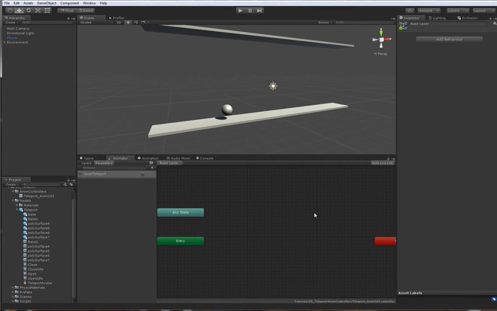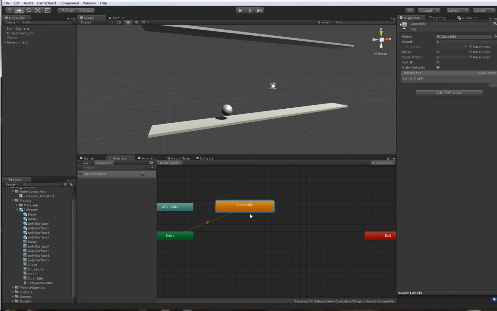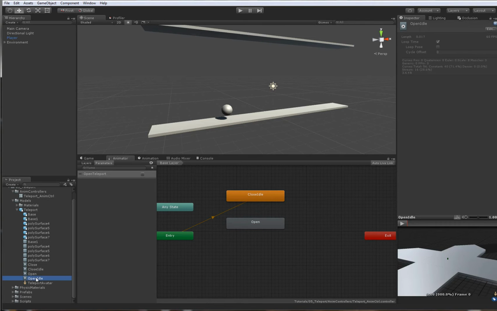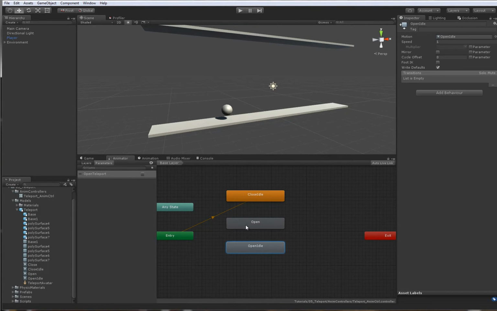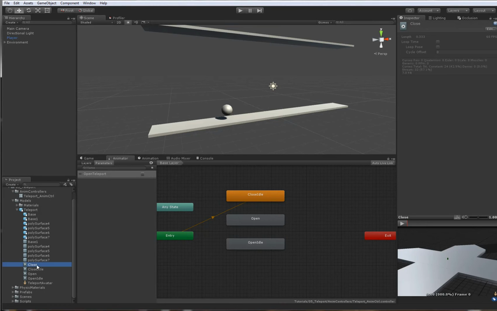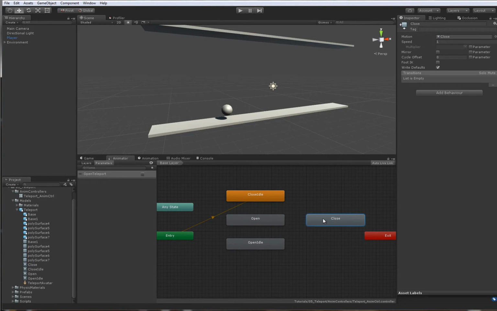And now the first state that we want to be our default idle state is going to be close idle, so we can have that here. The next state will be open. We need that here, and then we need open idle because we need to be idling while it's open, and then we need close. Now close is going to be our first state, and it will stay closed until we tell it to open. We're going to make the speed slightly lower because it's too fast now. 0.4 is going to be better.